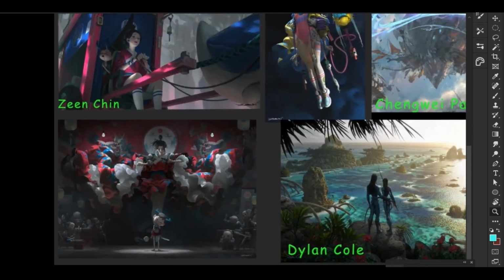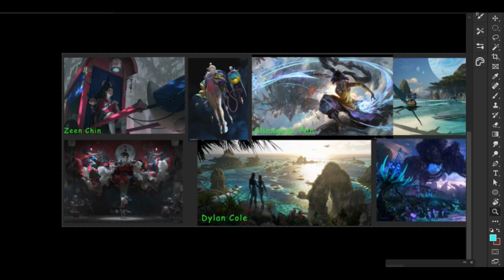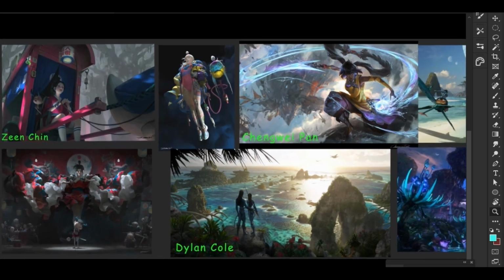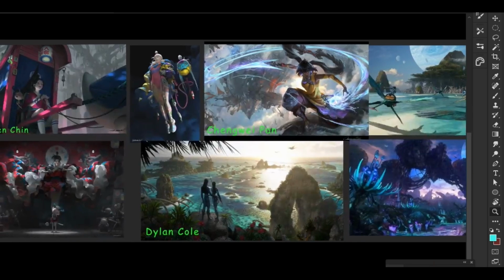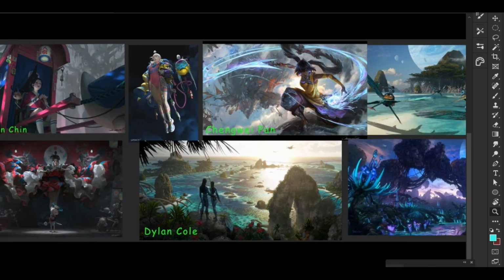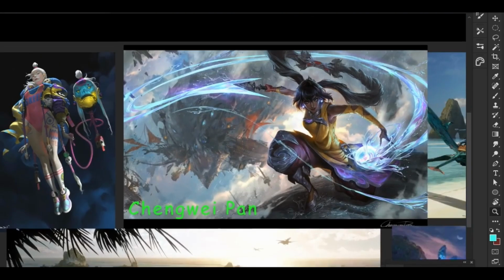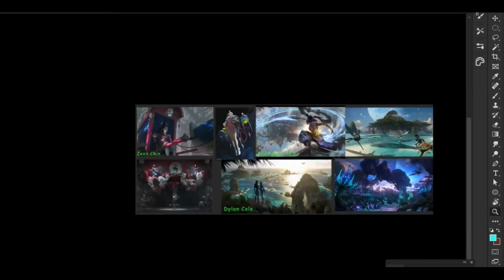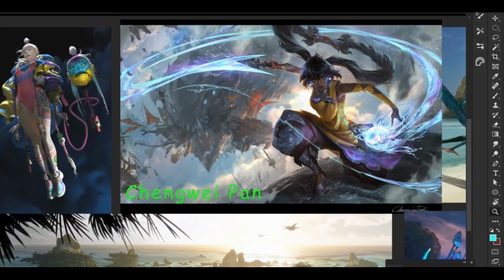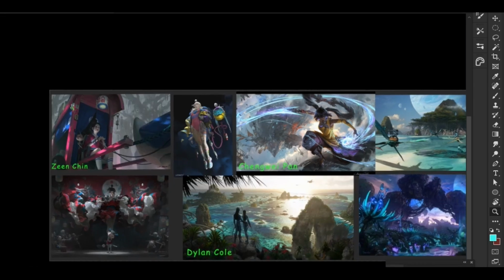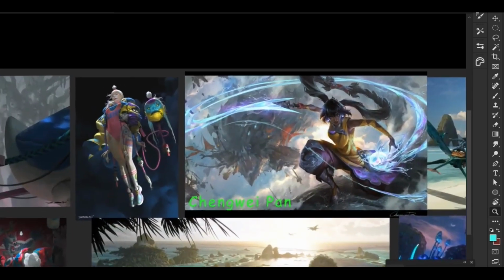That's it for basics. Now let me explain a few more things regarding lighting and how important it is in illustrations and how masters actually make use of it. How are their works popular based on their lighting? Like we've got Xinjian, we've got Dylan Cole, one of the concept artists for Avatar, and we've got Chang Wei Pen, who does a lot of white splash arts. These are all pretty amazing works. So how do these artists actually approach lighting?